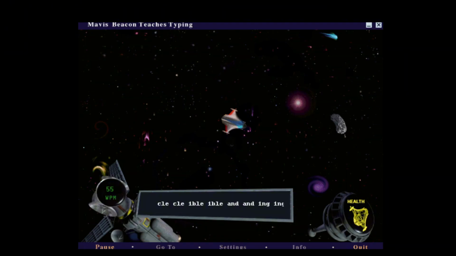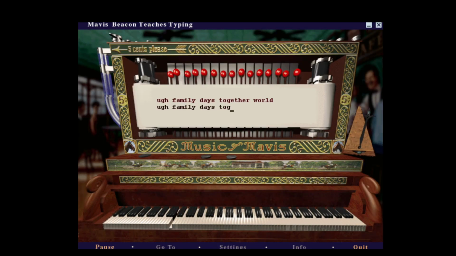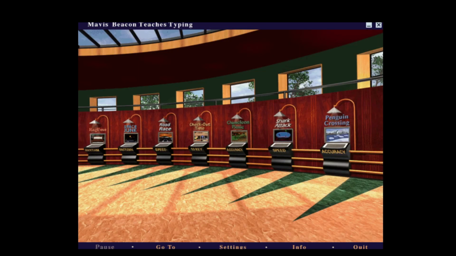You also had Space Junk, where you type common letter patterns to blow up the asteroids. And this game Ragtime, where you followed a metronome and typed to the music. And again, this arcade hall was so amazing. I still remember this being the magic of this game.